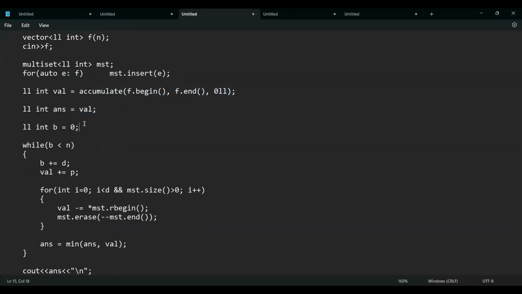Then I'll keep on buying these passes while my B is less than N. So I have bought these D passes. My value has increased by P. Then for D times, I'll iterate through this and I'll remove the maximum value that can be removed from my multiset. I'll decrease that value from val. And finally, I can take answer as the minimum of either answer or this val. So is it clear? Okay, so let's move to the next problem.